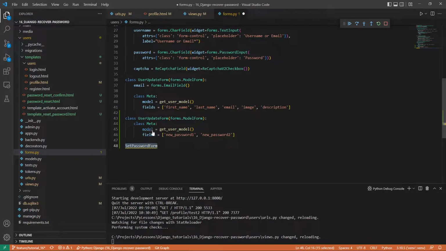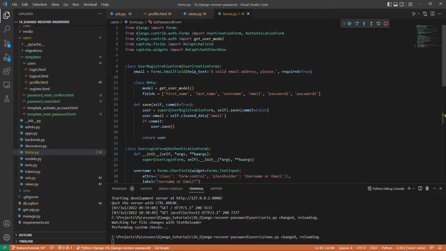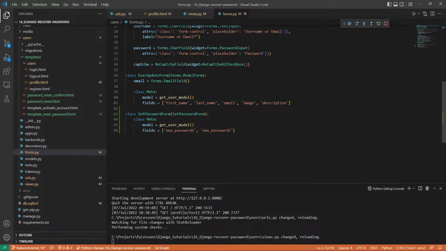And here it will be a set password form. I don't need this anymore. And here also will be a set password form. It's a pretty simple form that inherits everything from the Django default set password form that I'm importing from here. This way it would be easier to make any modifications in the future if we would like to. Because we are sure that only authenticated users will be able to access this, we don't need to ask what is the original password of the user.